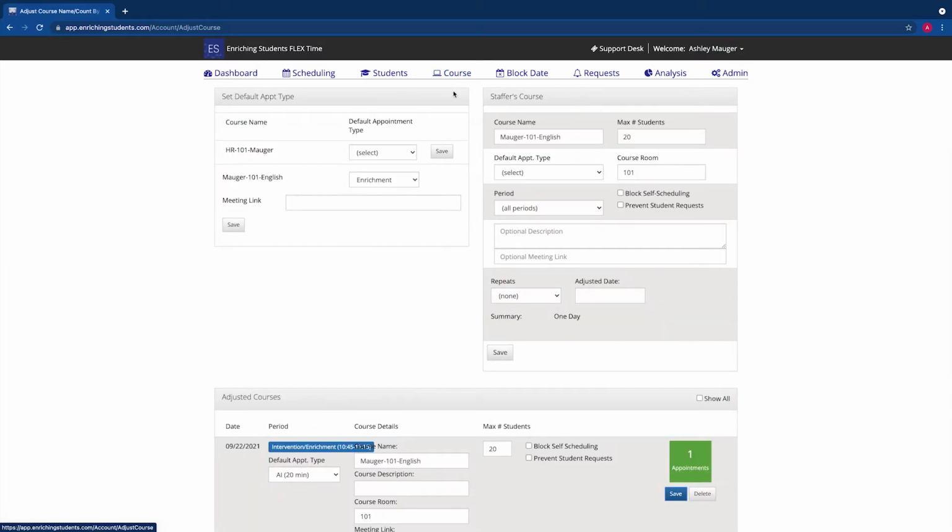I'm going to briefly address this default appointment type box. The default appointment type is the appointment type that will be automatically selected when quick scheduling a student. Similarly, if you use Zoom or Google Meet for your flex periods, you can enter your default meeting link here. To learn more about this feature, watch the Set Default Appointment Type video or view the Set Default Appointment Type support document. Now let's adjust a course.